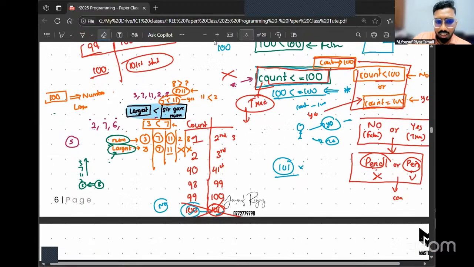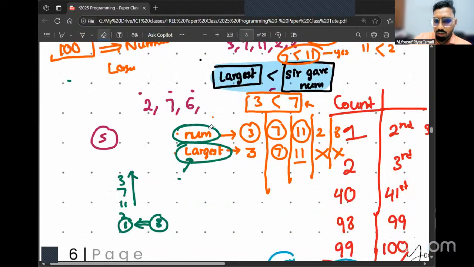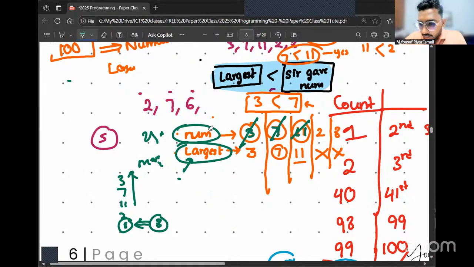Initially, you can see that's the same thing happening, right? The value of the num variable became changed. Initially, the value sir gave was 3. Then after I get the second number, you forgot 3 and now it's 7. You forgot 7, now it became 11. Just like how your mind is dealing with two values here, num and largest, in that program we are dealing with x and max. Is that clear?